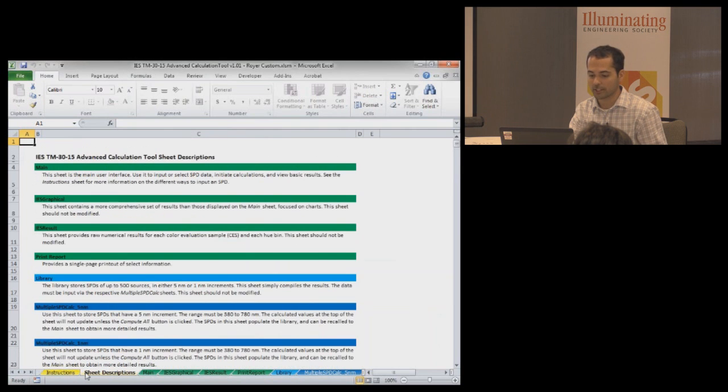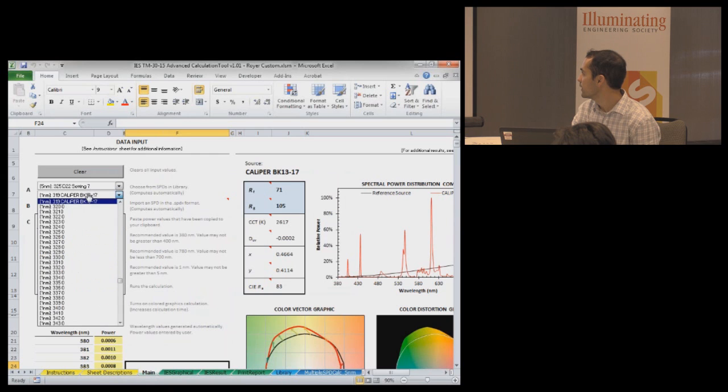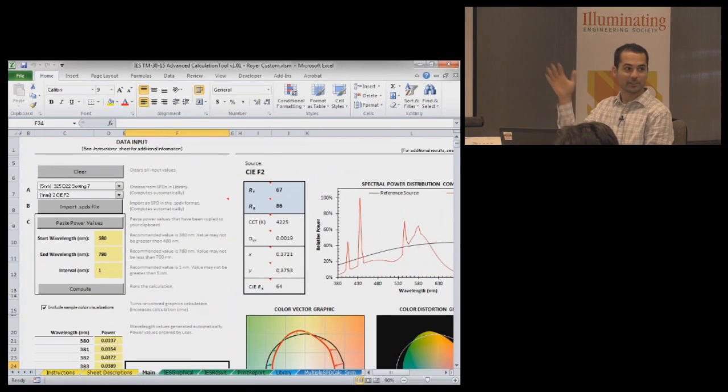There's descriptions of all the sheets. Where everything really goes on is this main tab. So there are three ways to input information. We have drop-down boxes here. So there are libraries of sources. I can pull up any of these, and it will calculate all of the measures that I just showed you from this library. There are about 300 sources in there right now.